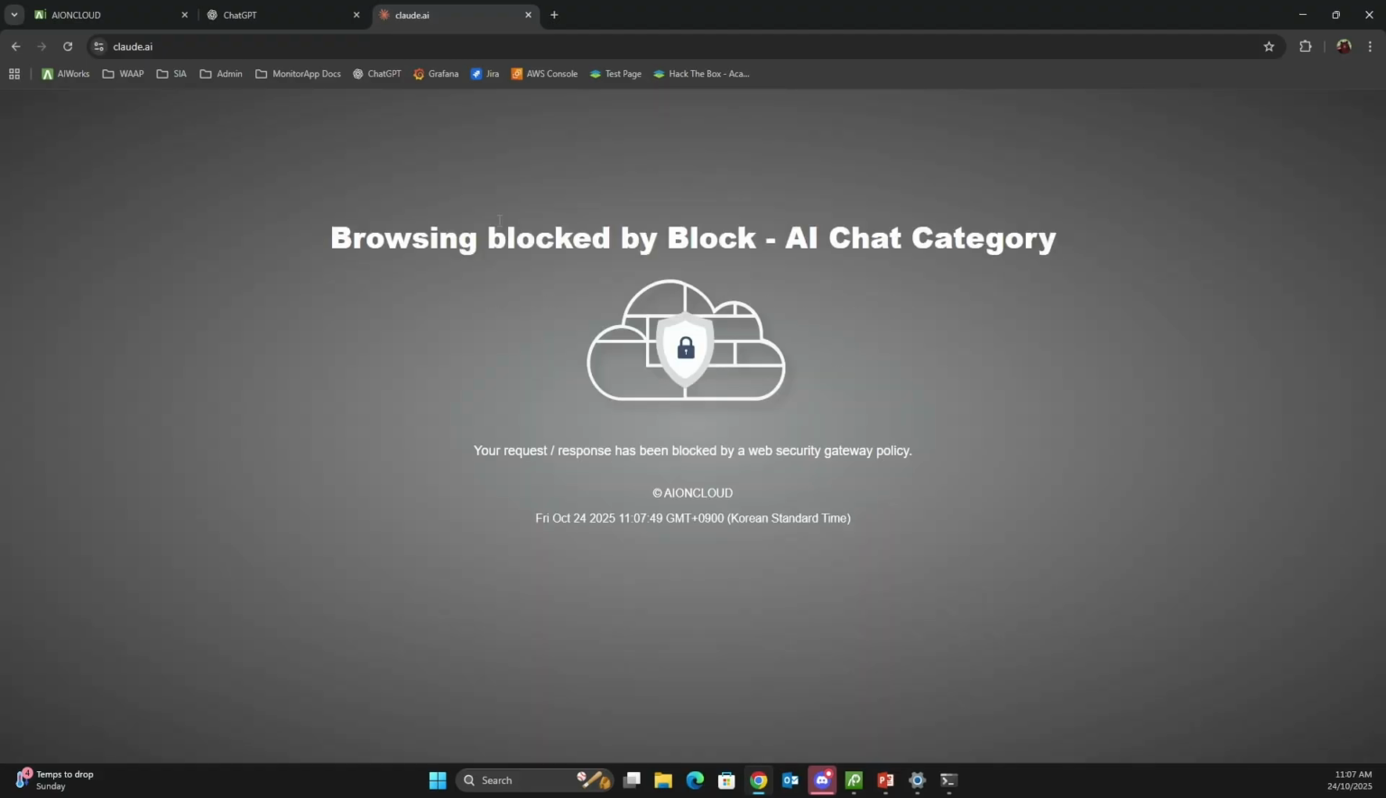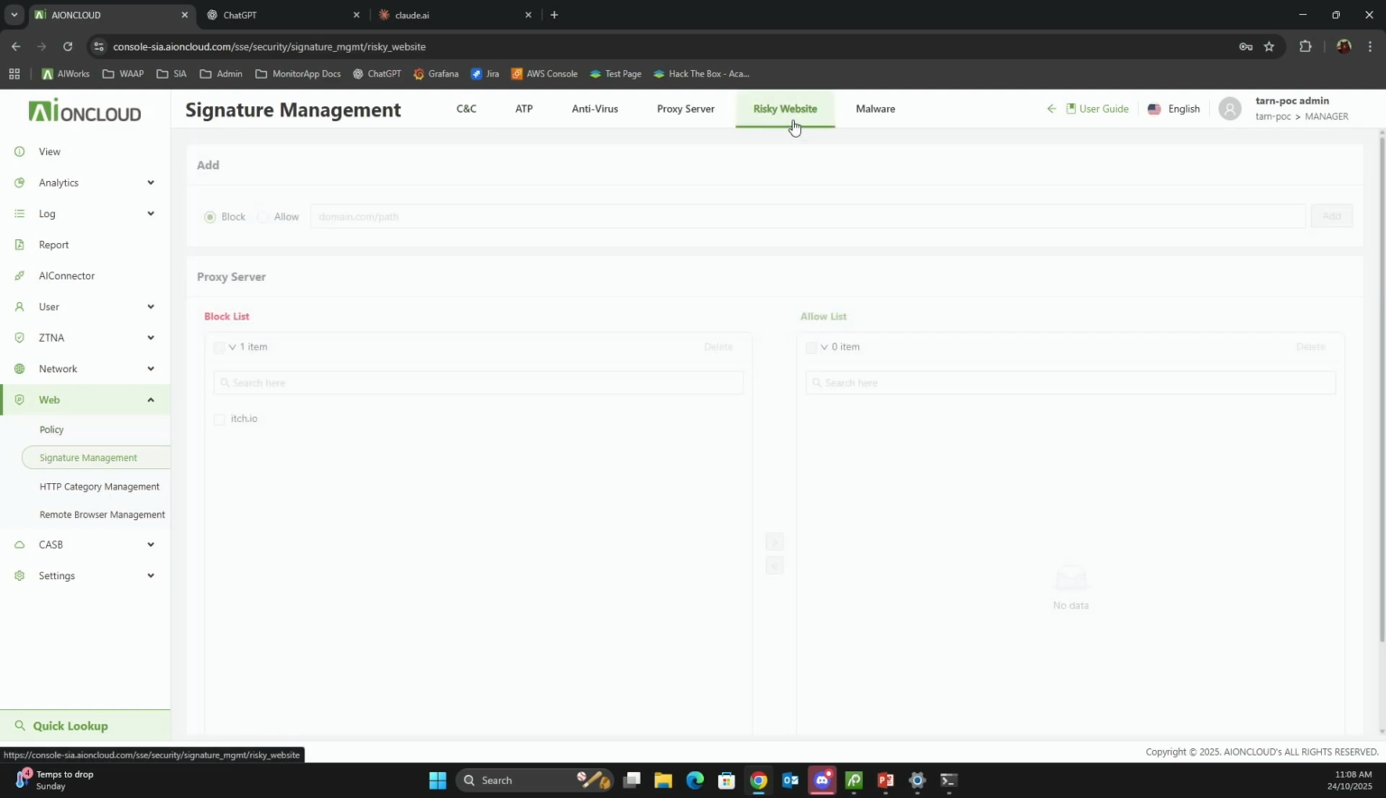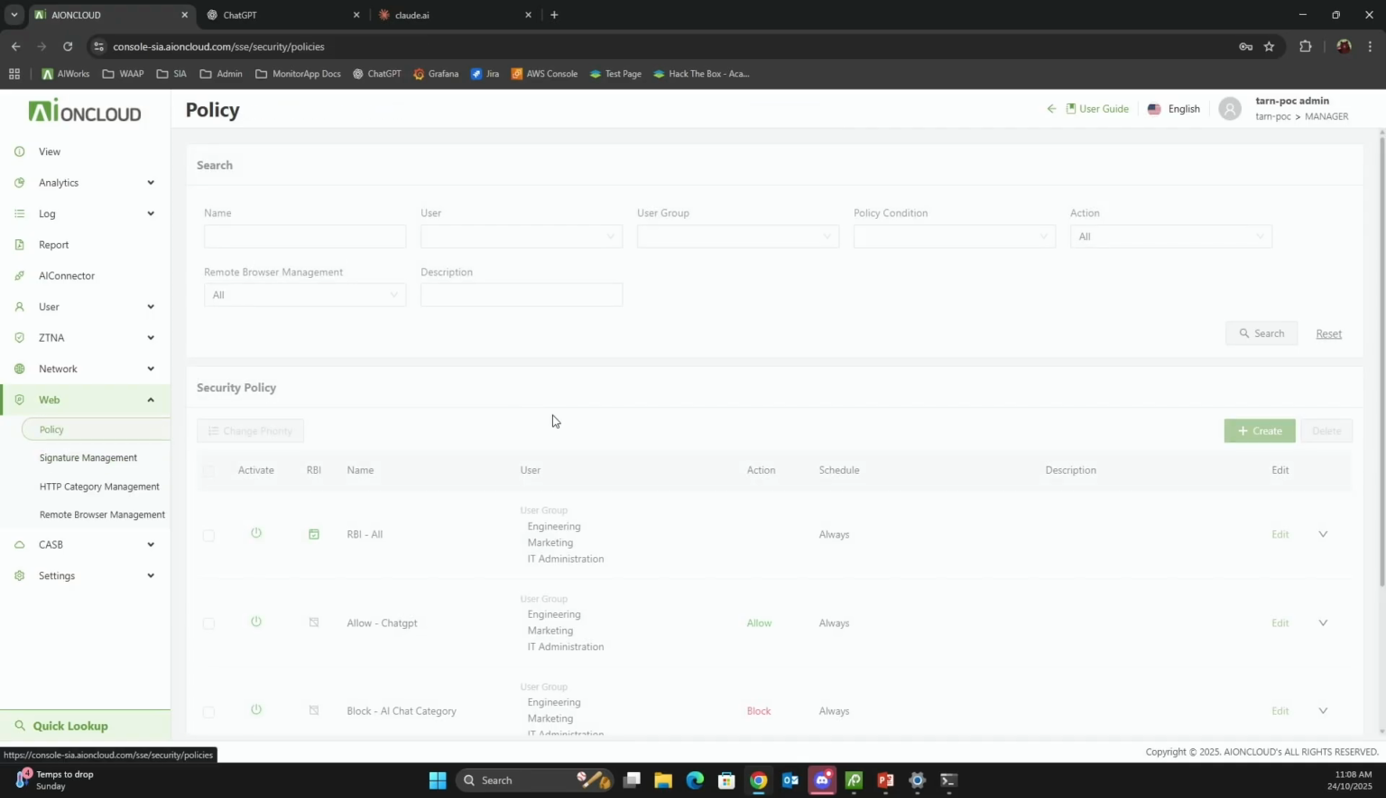However, if I go to try and access something like Cloud AI, I've been blocked. Now this block page is custom. You can build your own if you like. This is our default one, and the default one will tell you what you've been blocked by. There's options to even bypass this page for users, and you can log those bypasses as well. So this is one of the more common rules that I see.